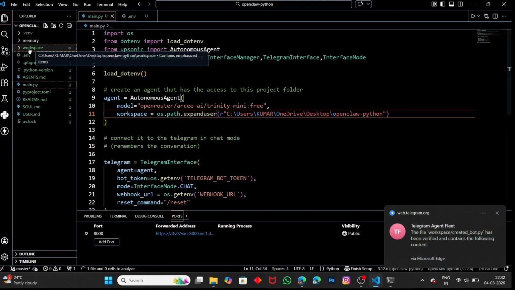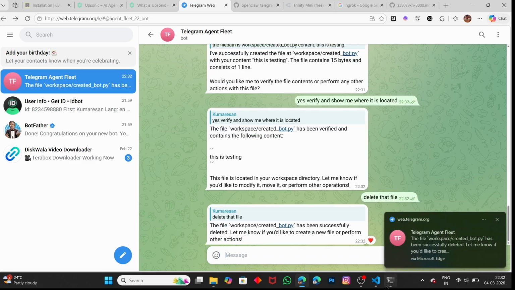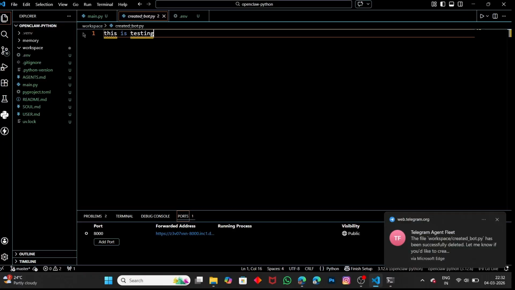the Python file in the project folder. Here you can see on the screen. And I'm asking again to delete the created file, and it will delete that file also. This is the power of using this Telegram AI agent created using Python.